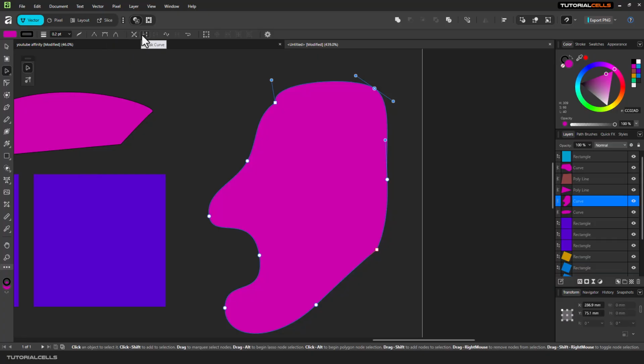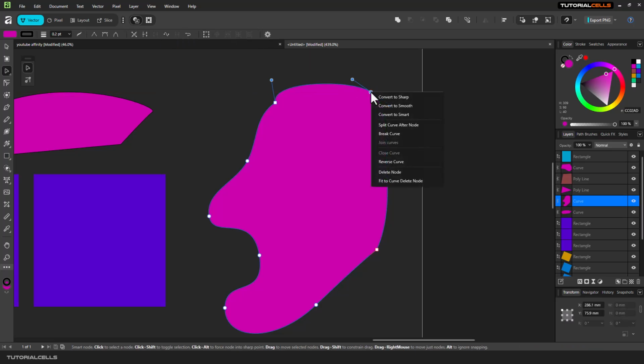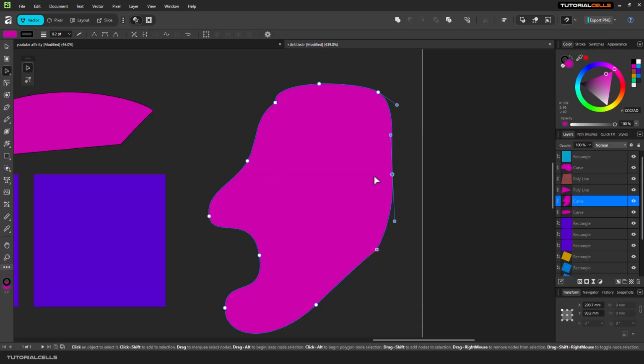And split curve, break curve, join curve, reverse it, and all of them are in the right click. It's better to use it because it's at your hand. You can convert it to sharp again. You can convert it to smooth, convert it to smart. You can split the curve after the node. It's very simple. Okay, it means it creates a point. You can see that. It creates a point after this split.